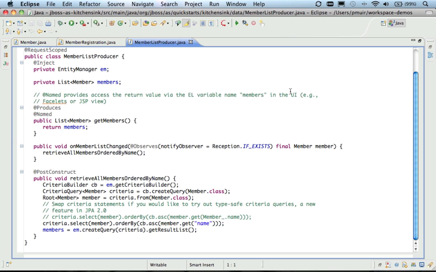The criteria API we're using is a standard criteria API using strings to refer to property names. However, if you prefer, JPA 2 does offer a type-safe criteria API. This quickstart allows you to experience that by uncommenting the type-safe criteria API code here.